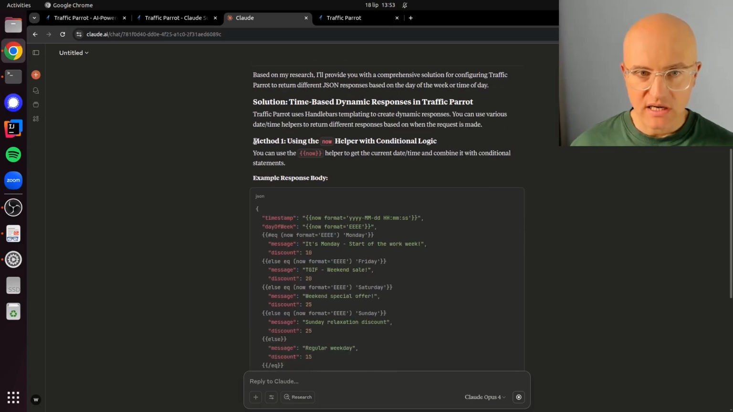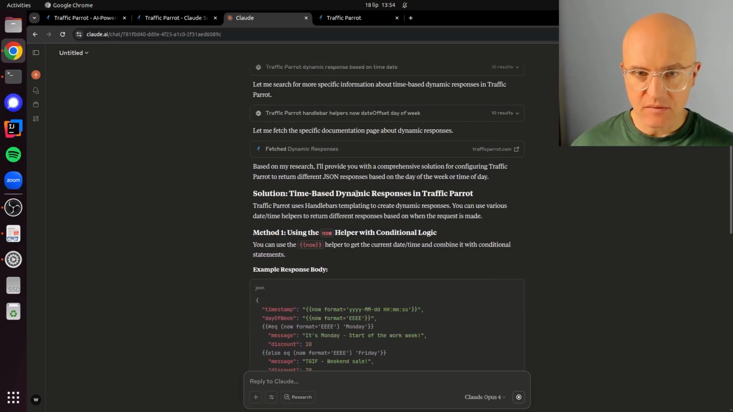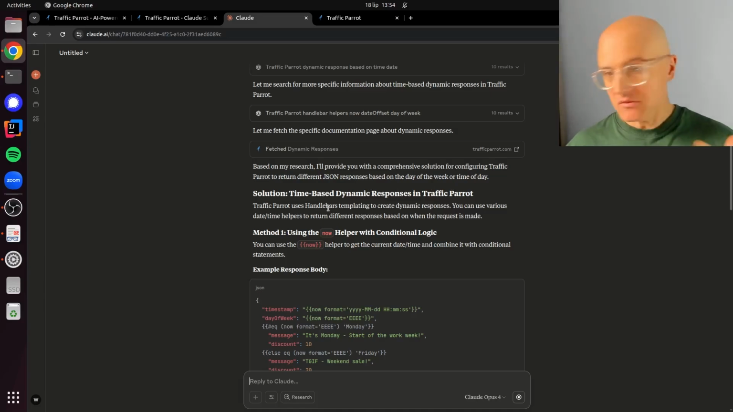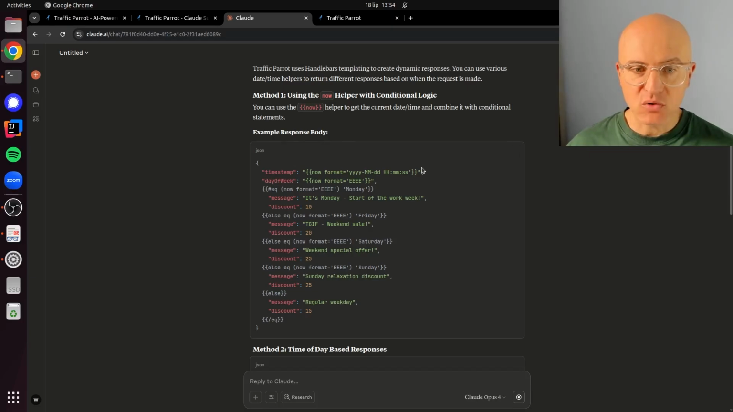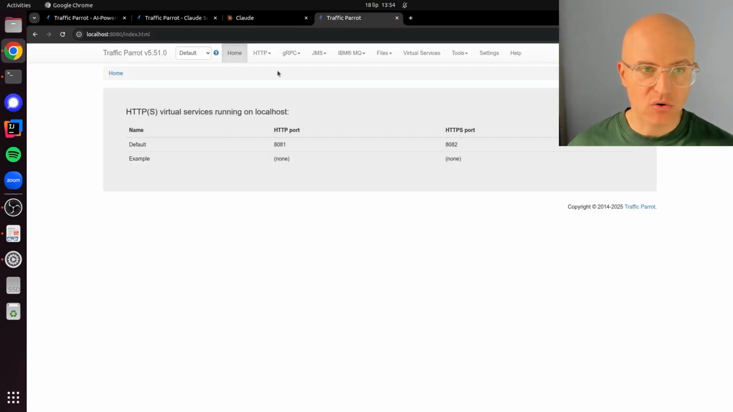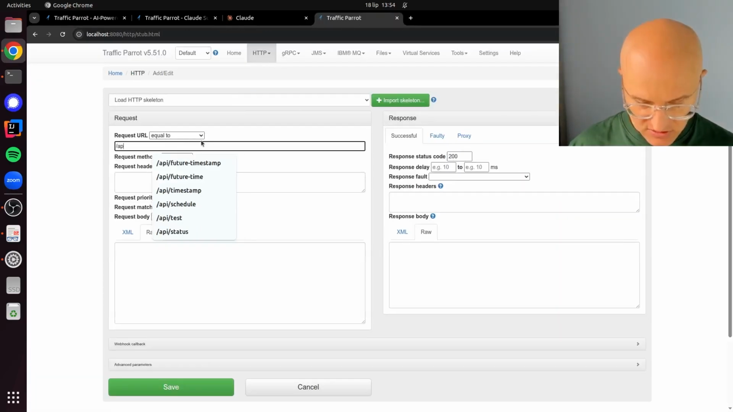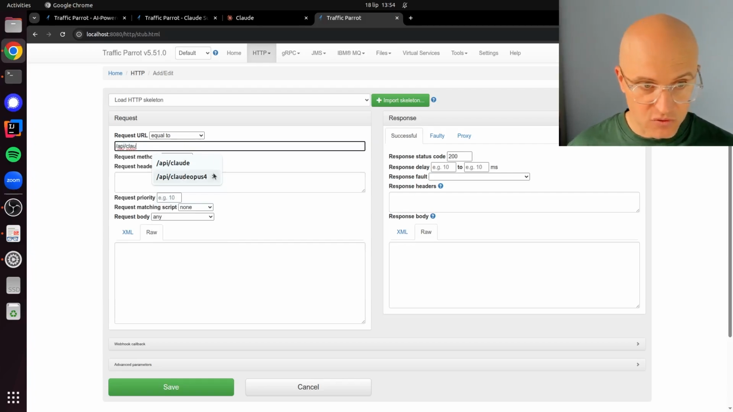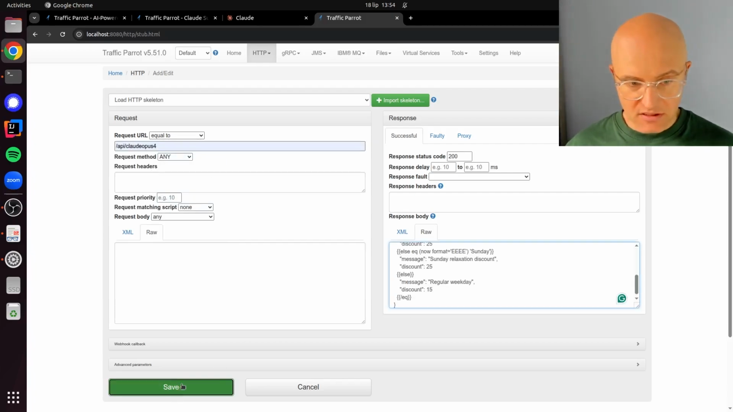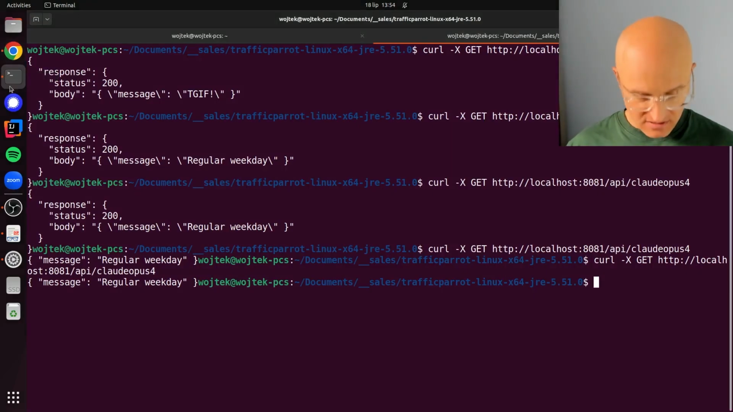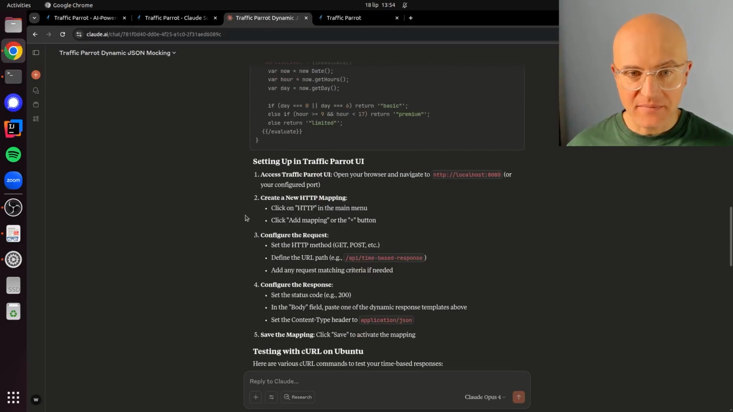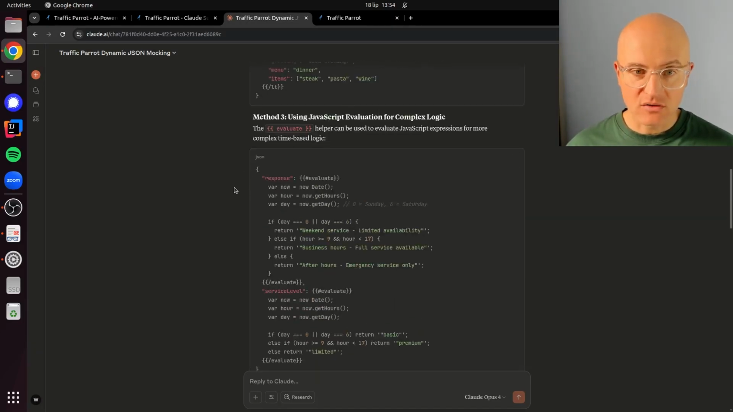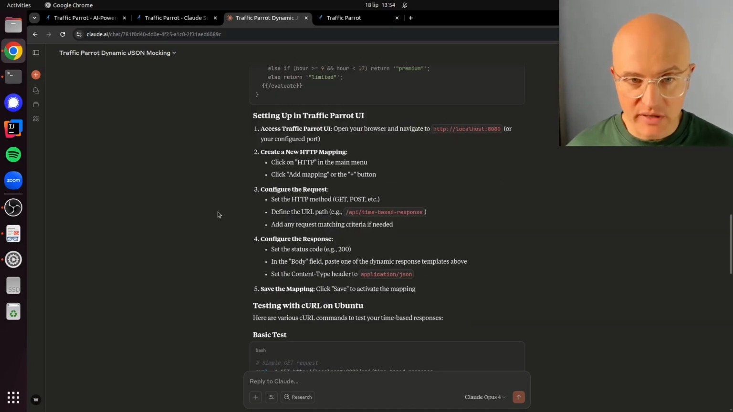Okay, so it's provided the solution. Time-based dynamic responses in Traffic Parrot use handlebars, that's correct. You can use various date helpers, very good. Well, example response body. Let's copy this example response body and create the mapping in Traffic Parrot. APIs, Claude Opus 4. Save this and see what we get. But we need, it's giving us time-based as well, and another way to use JavaScript evaluation if we wanted to.